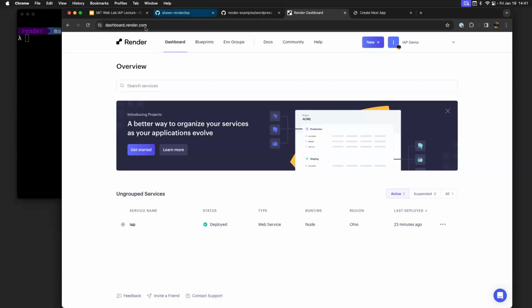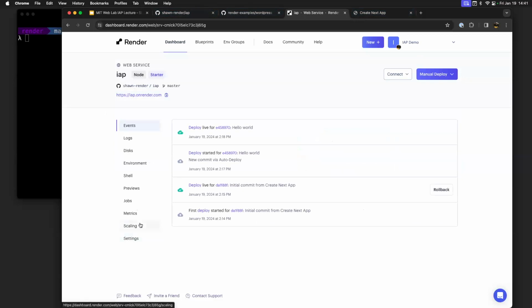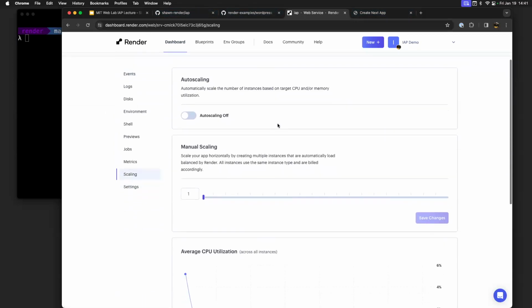Yeah, so the question is about more details about auto scaling. So in this service, I can go to the scaling tab and I can manually scale it. I can say I want 49 instances of it. I'm not going to click save because that would spin up 48 more instances, and 7 times $48 is more than I want to spend on this demo.